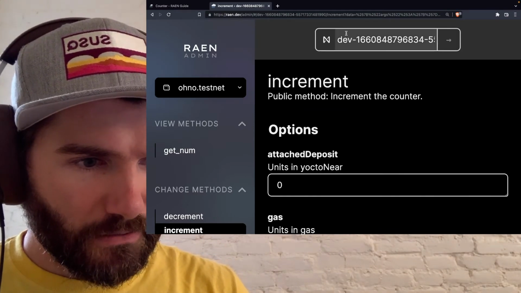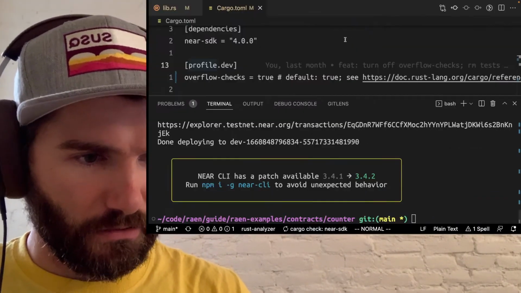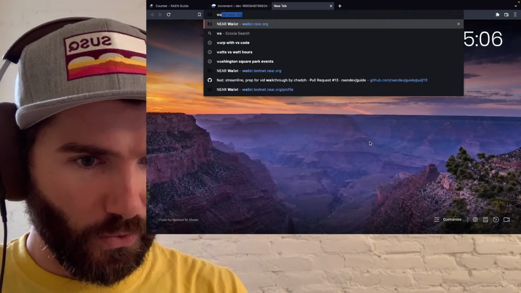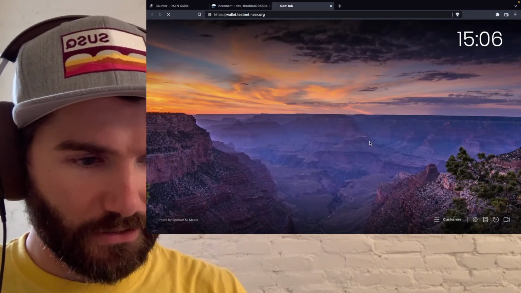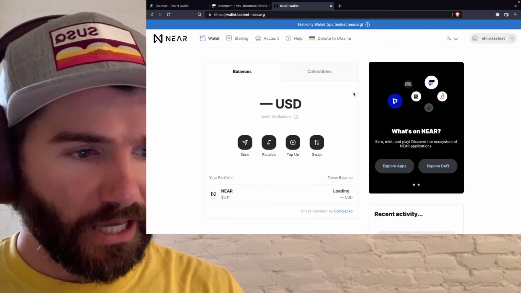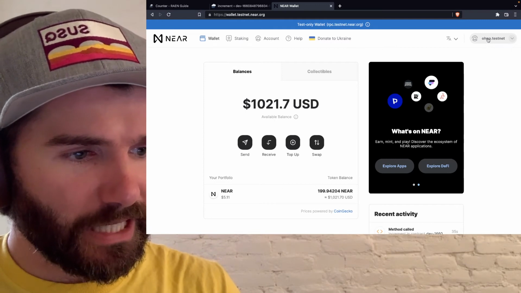How do we get this to look nicer? We've got this new account name. If we go to wallet.testnet.near.org, we've got ohno.testnet. How do we deploy? This is a named near account.